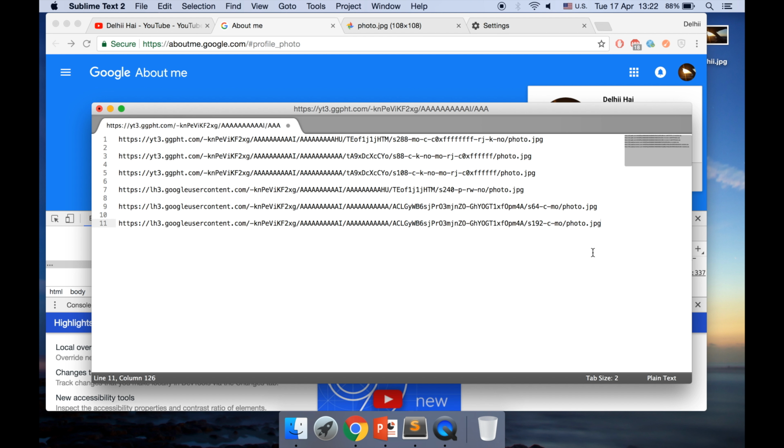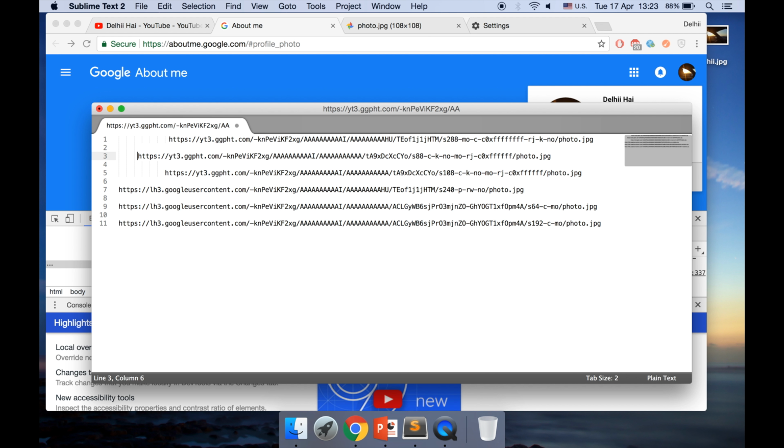Alright, let's see all these URLs. These 3 lines of URLs will load the channel icons on the YouTube page, and these will load the icons in the About Me page.